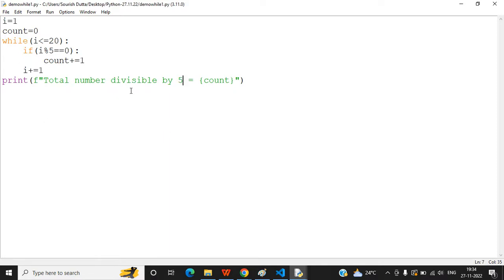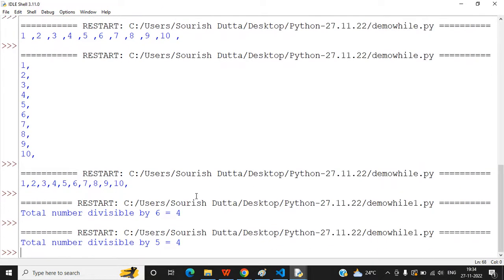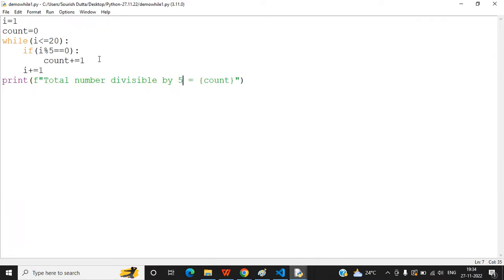So between 1 and 20, how many numbers are divisible by 5? Is it 4? Yes. From 1 to 20, there are four numbers, that is 5, 10, 15 and 20. Four numbers are divisible by 5, and that has been printed by this statement.